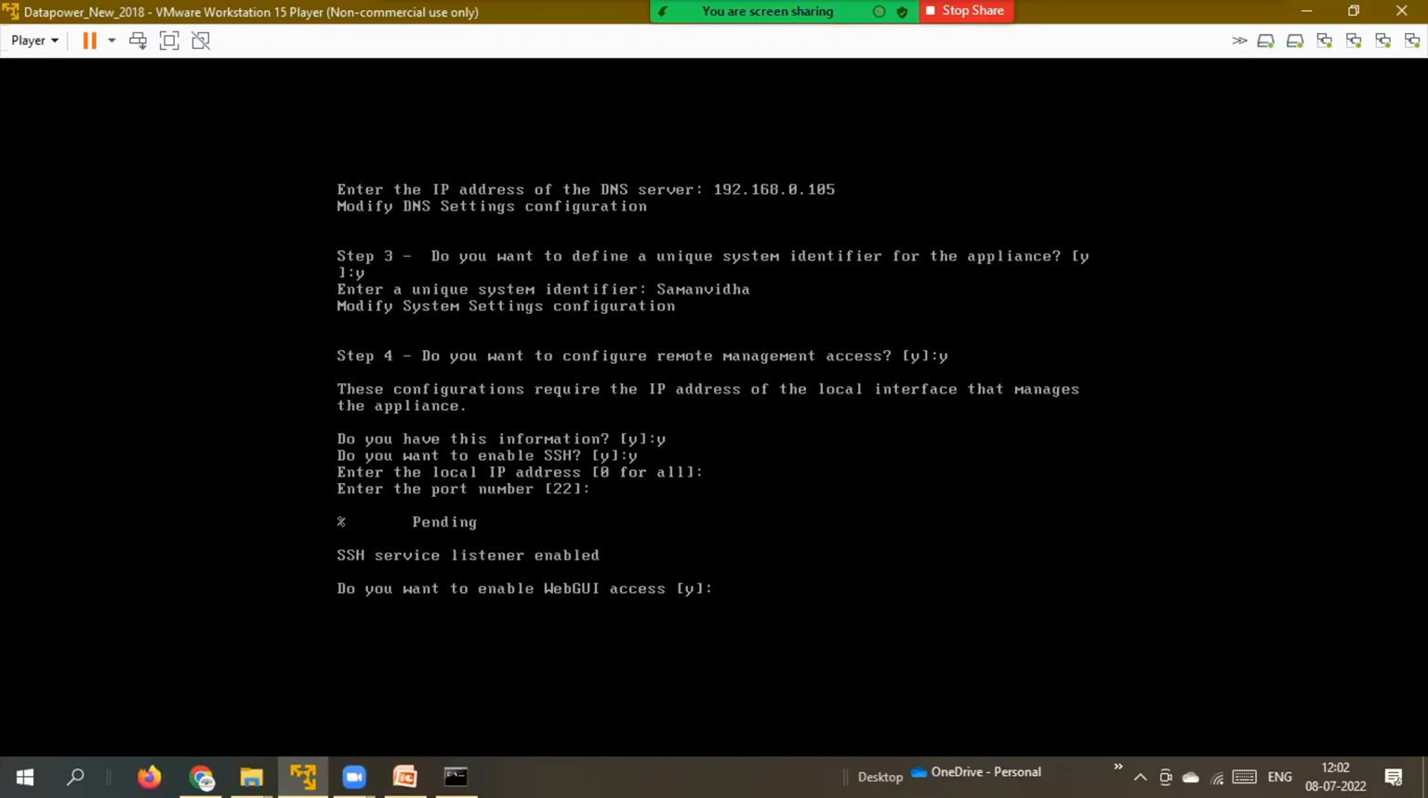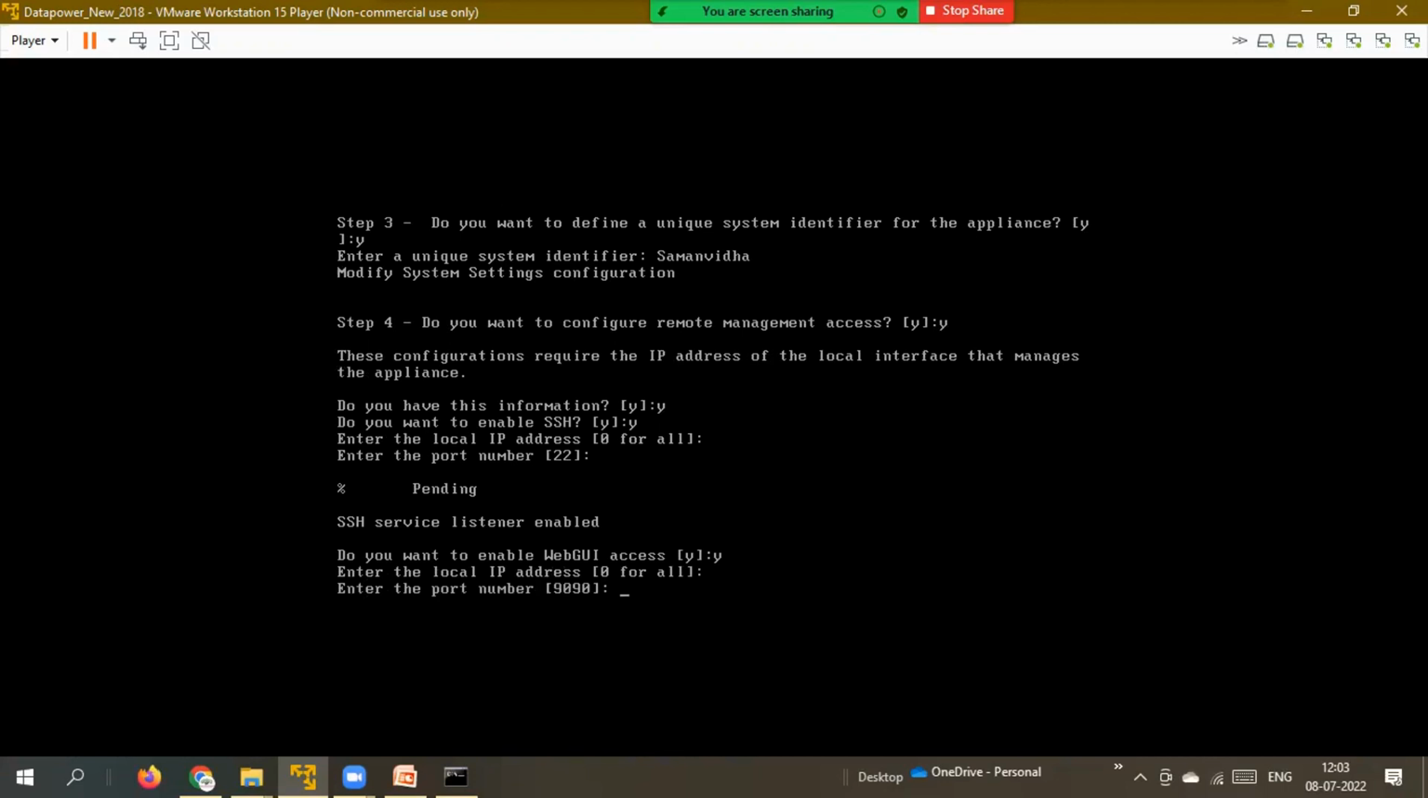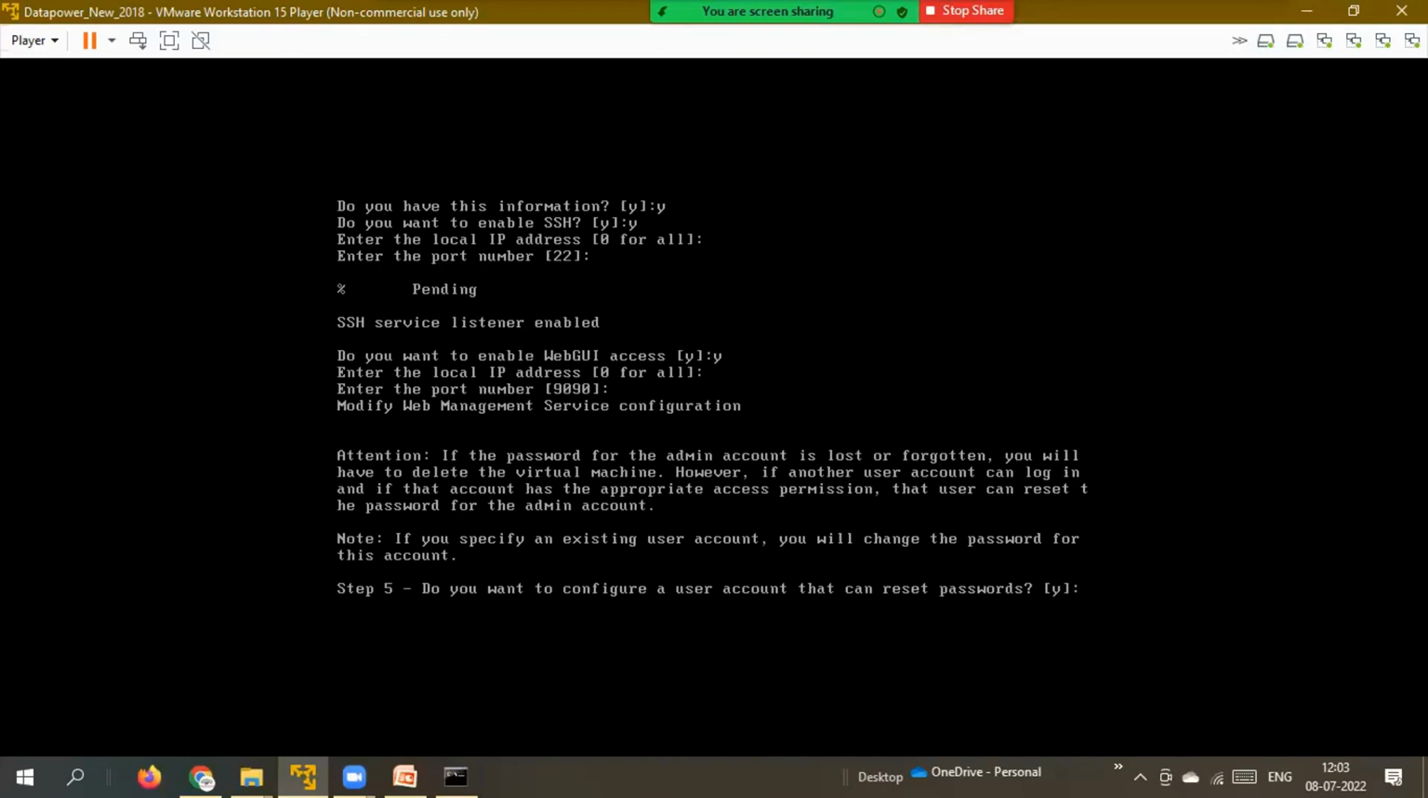And now it is related to WebGUI access. Definitely yes, because WebGUI is user friendly. So I'm selecting Y. And now again enter. You can see here the port number is 9090. This is the default port number of DataPower. Whenever you are working on DataPower, on any system, the IP address must be followed by 9090. I will show you how to use this 9090 after installation. Just press enter.